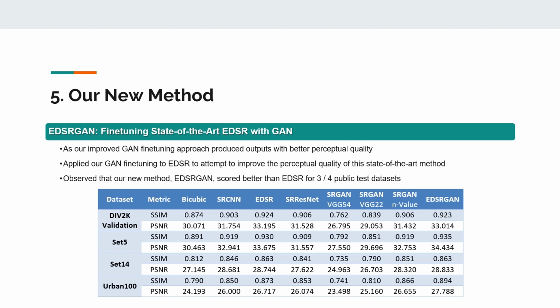After our training, we perform testing on publicly available test datasets, which can be seen from this table, where our new method managed to outperform EDSR in 3 out of 4 of our tests in terms of image quality metrics.